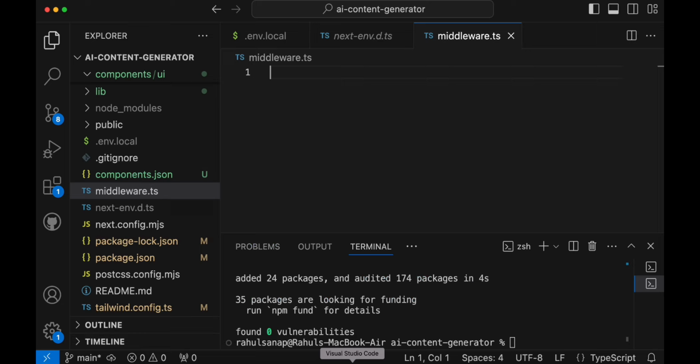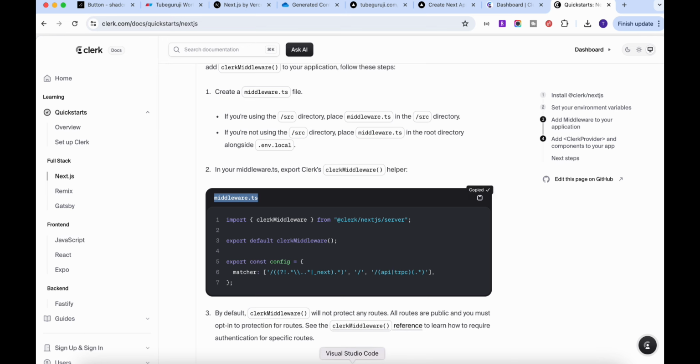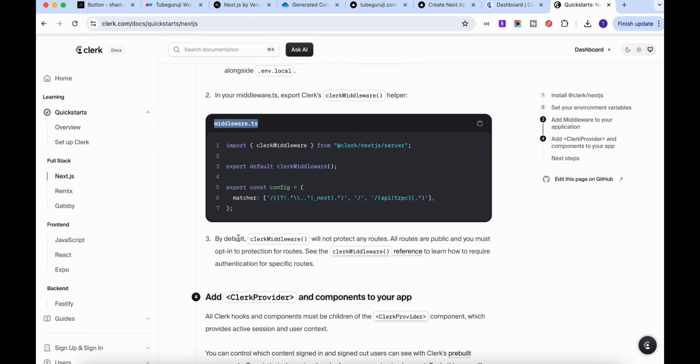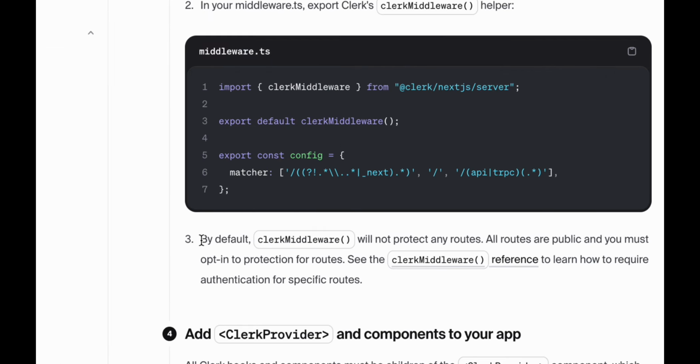and then simply we are going to copy this line of code and paste it here and save it. Now if you read carefully, by default Clerk middleware will not protect any route. So right now it's not protecting any route.